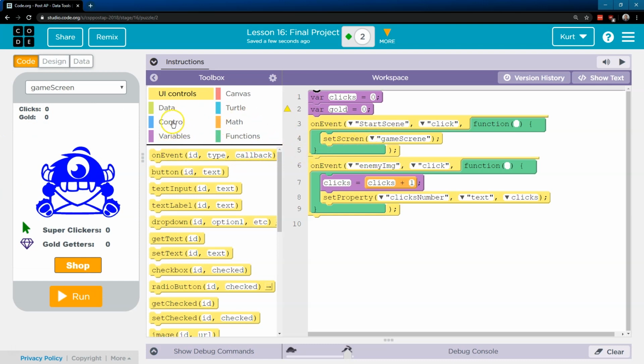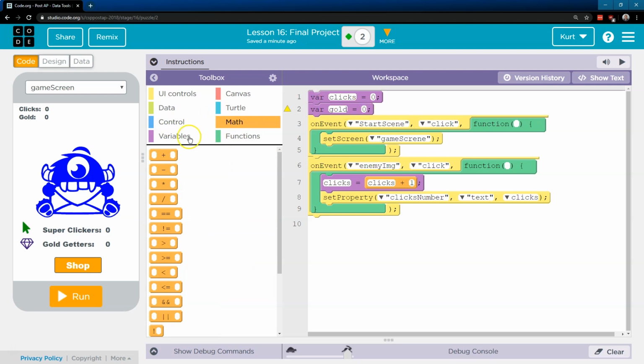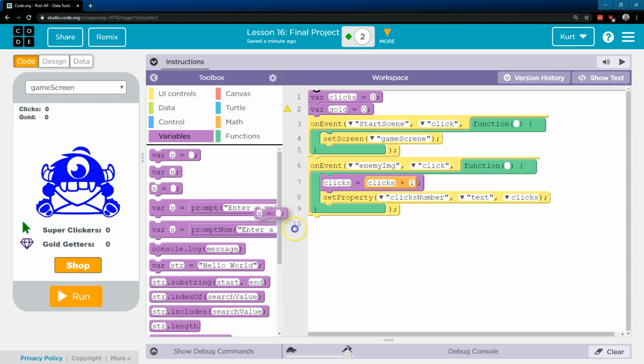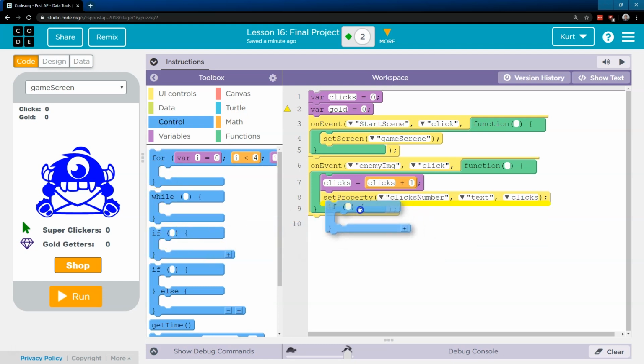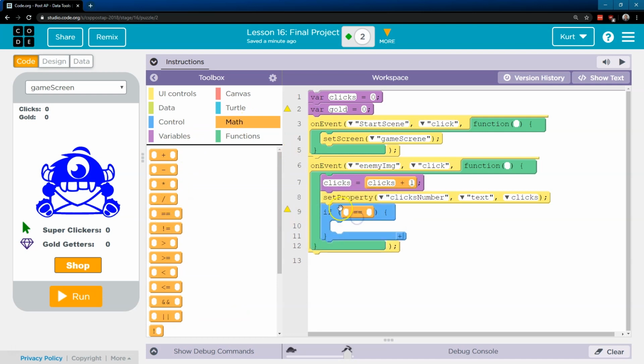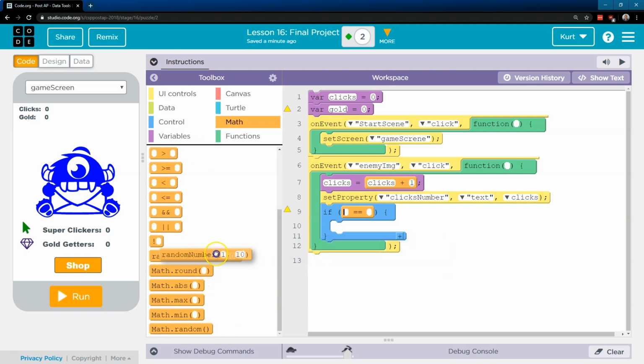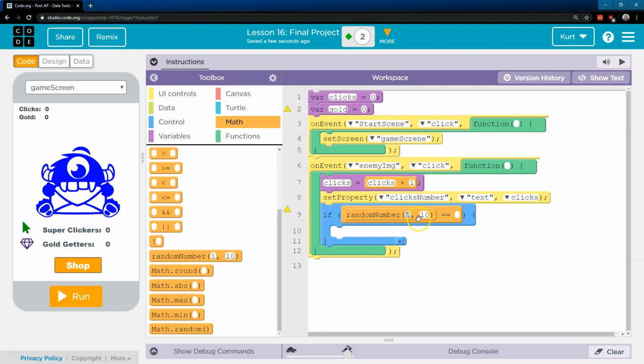Well, on each click, I'm going to go ahead and do, gold's a variable. So I'm going to go ahead and say, once enemy image is clicked, so we'll count the clicks. And then what I'm going to do for gold is, here, I got two ways to do this. So we're going to do an if statement. And if, and we're going to use equals equals, right? That's a conditional operator. If something equals something, well, what do I want? I'm going to do a random number, actually. So if random number 1, 2, 3 equals 2.